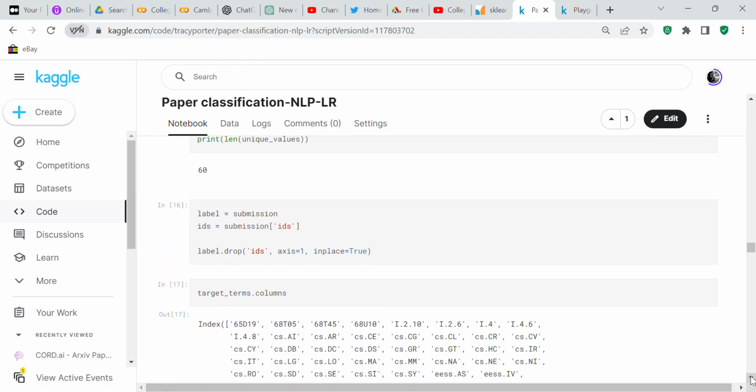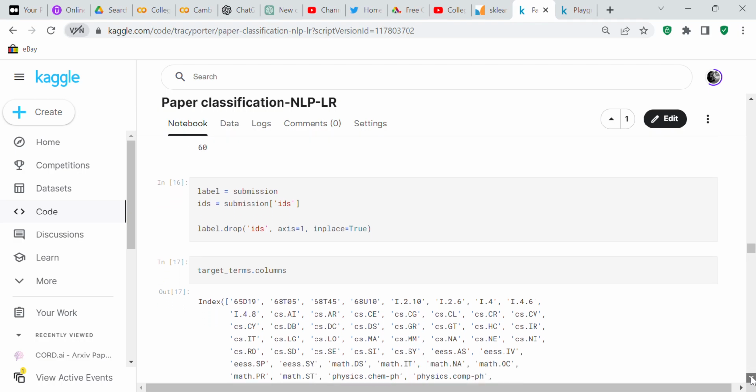Okay, so your label equals your submission. IDs equals submission brackets IDs. And then we label.drop IDs, axis equals 1, inplace equals True. So we drop that column because IDs is an index, and you don't really need the index. And the reason why is because every row is indexed already.